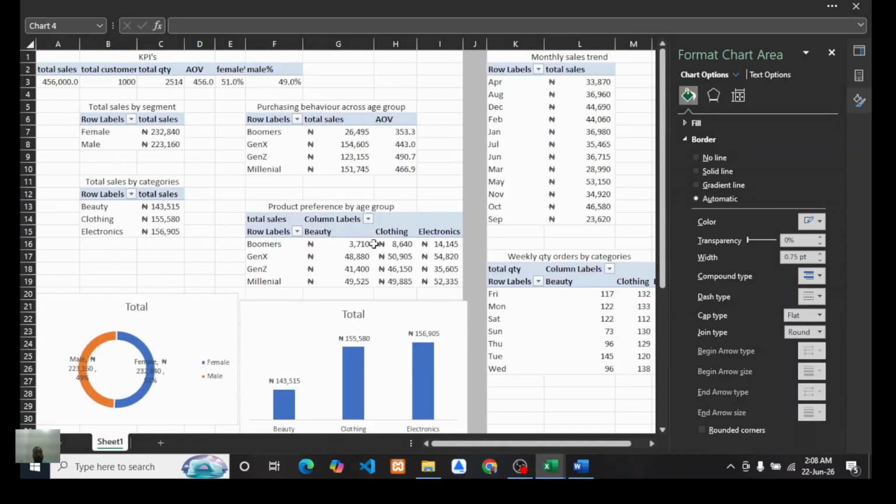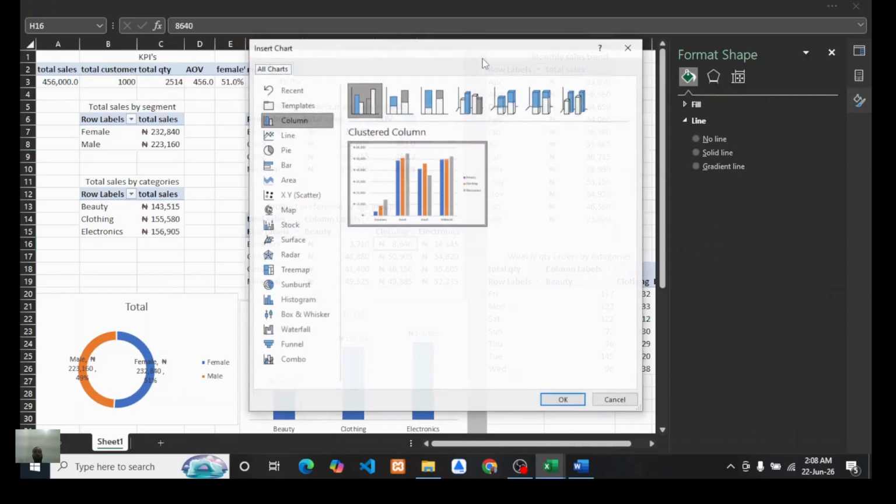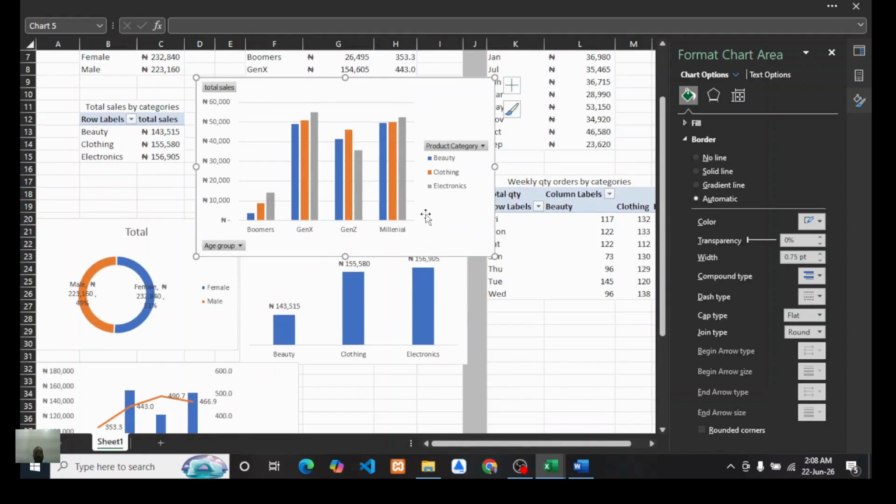Then the next is product preference by age group. So let's go to insert again, pivot chart. This column chart is fine. Like I said, there are plenty of charts, so maybe in our next class we'll be talking about the charts, which chart you should use, because there are different charts for different questions or different visualizations. Like scatter plot, for instance, is used for relationships. But just follow me on the chart I'm picking. I'm picking a clustered column chart for this. This answers the question perfectly, so it is fine.